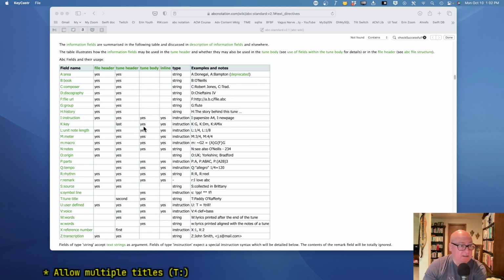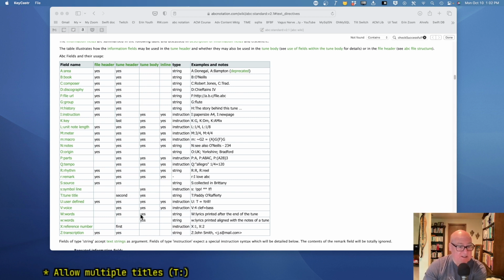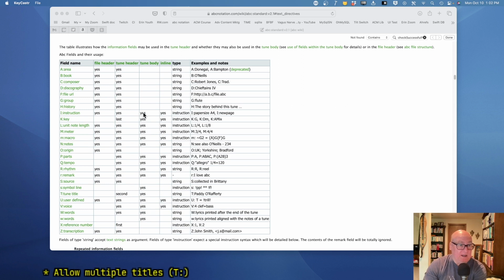Yeah, I think we need to make another table. Well, we should check this table, but all these should be tune headers, valid tune header lines, and these should be tune body lines. All right. I don't know, sources. Oh, that's a header kind of thing.